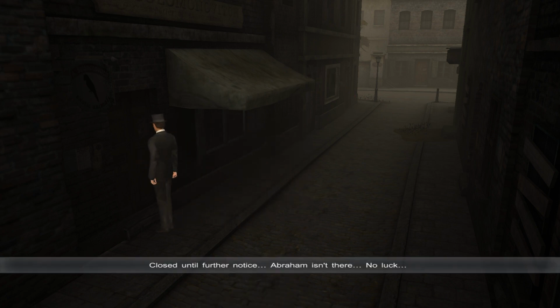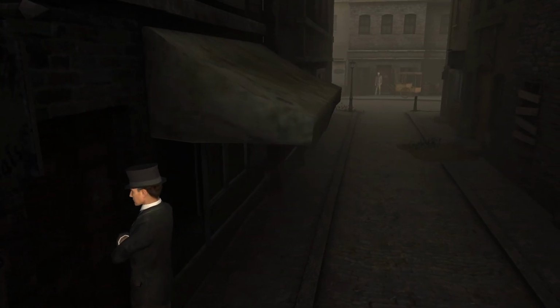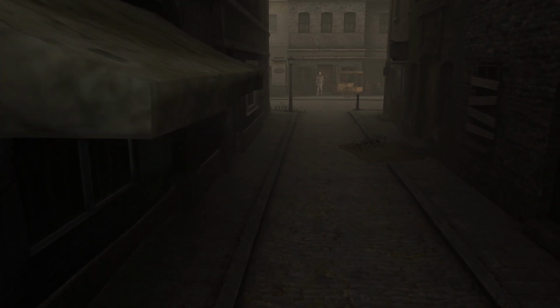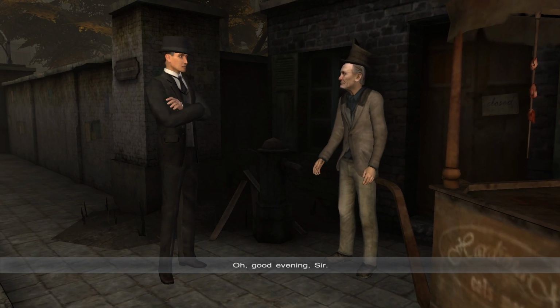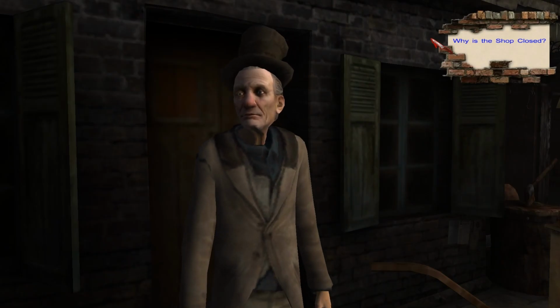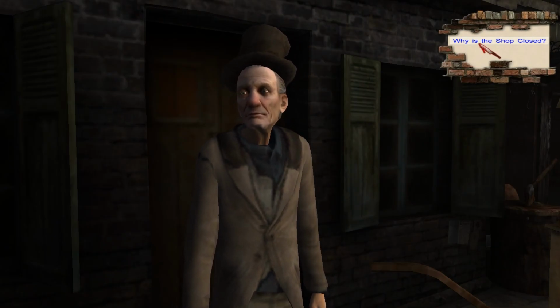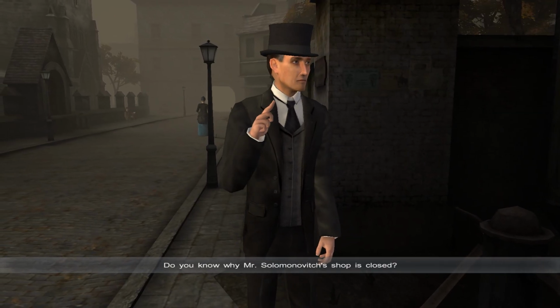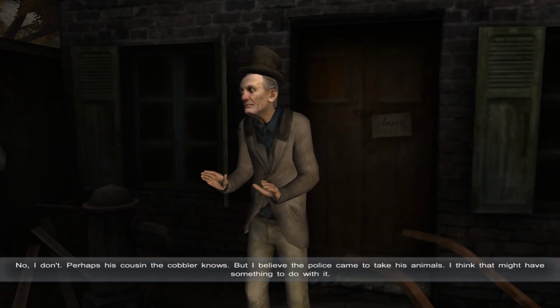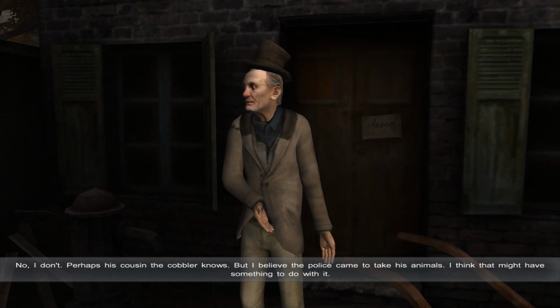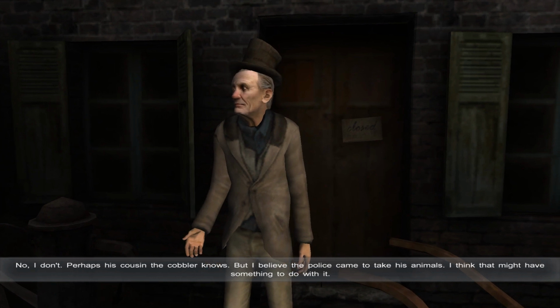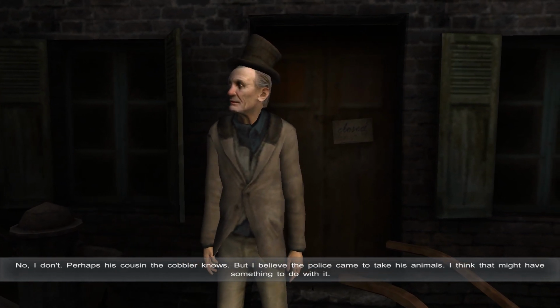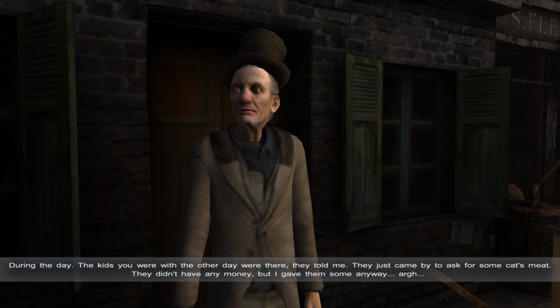Closed until further notice. Abraham isn't there. No luck. Good evening. Oh, good evening, sir. Do you know why Mr. Solomonich's shop is closed? No, I don't. Perhaps his cousin, the cobbler, knows. But I believe the police came to take his animals. I think that might have something to do with it. When was this? During the day.